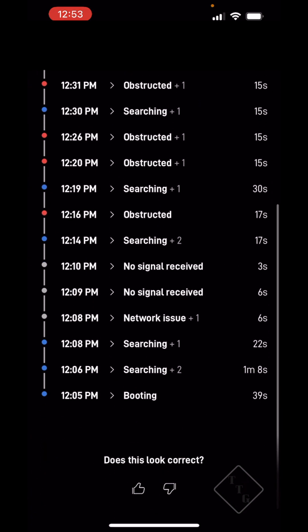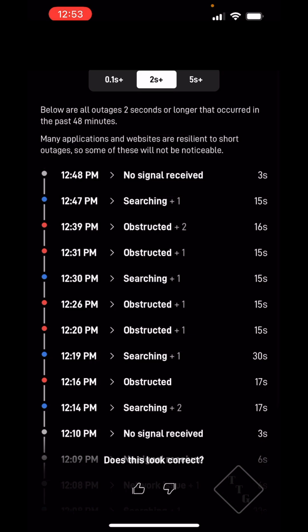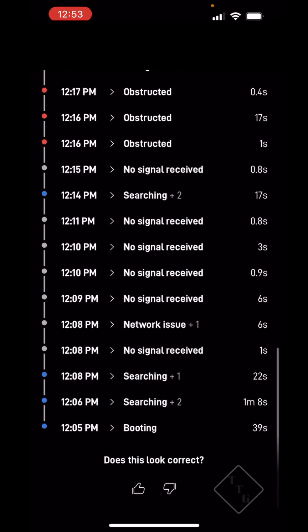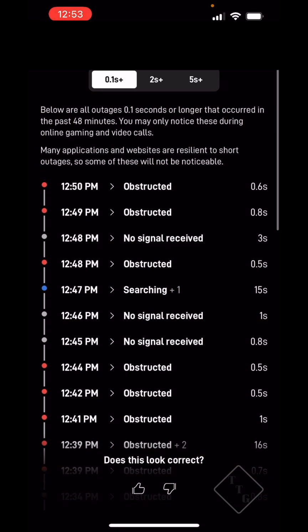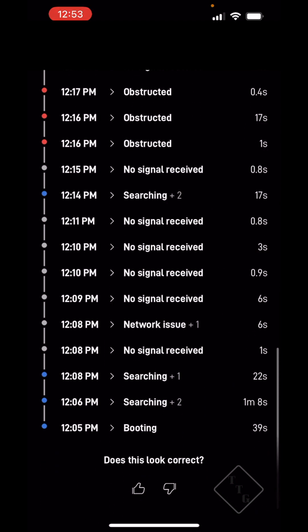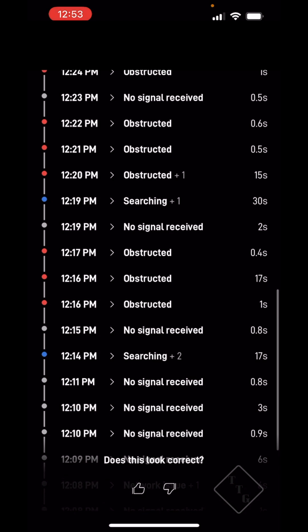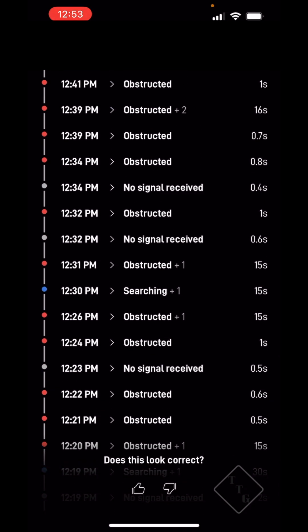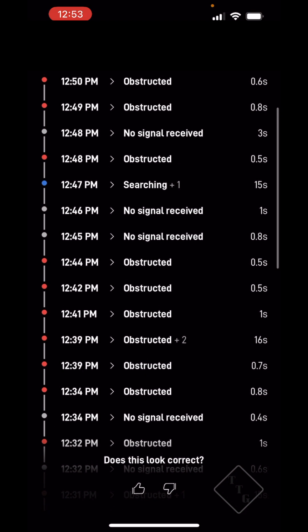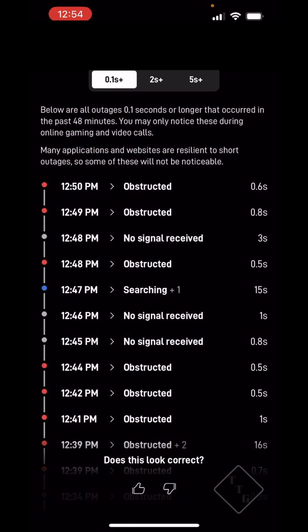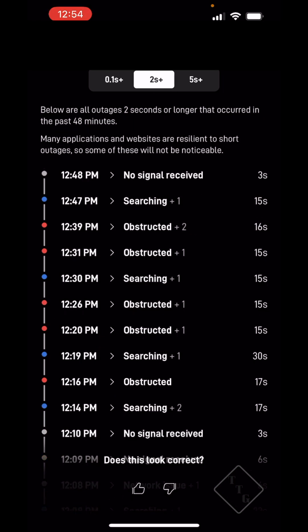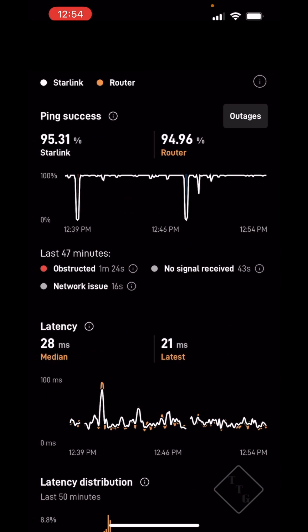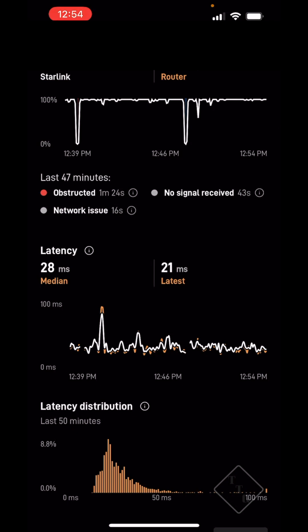From here, you can basically scroll through the entire list of all of the different things that have happened within basically the last hour. So you can see here, I've had a bunch of stuff. It booted up, it searched, it had a bunch of obstructions, some various no signal received. But it seems like the majority of what's going on in my case is obstructions. So it tends to see something that's blocking the signal, again, which is why I might have to go out and reposition it at some point. But anyway, so that's cool. You can do that. And then it gives you the last 47 minutes worth of information here at a glance.